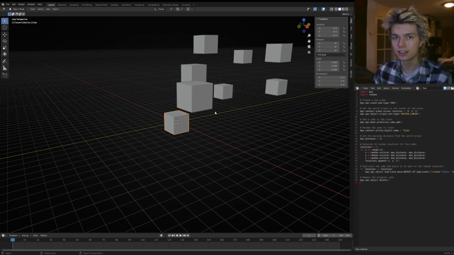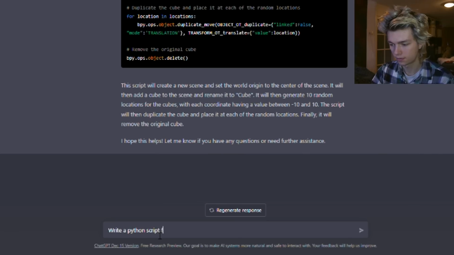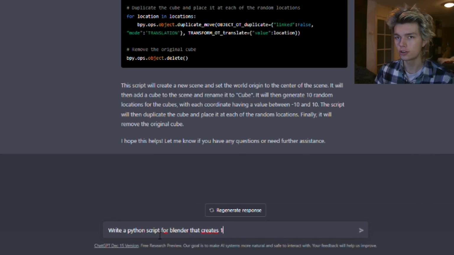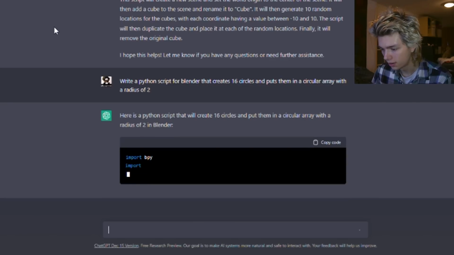We can also scatter the objects in a non-random way. Going back to GPT chat, I'm going to ask it to make a circular array of circles. Again, we're going to ask it to write a Python script in Blender to do this. Also, you want to be specific. So I'm going to ask for 16 individual circles, and the main circle that it's going to be scattered along, I'm going to specify the radius. So let's see what it comes up with now.